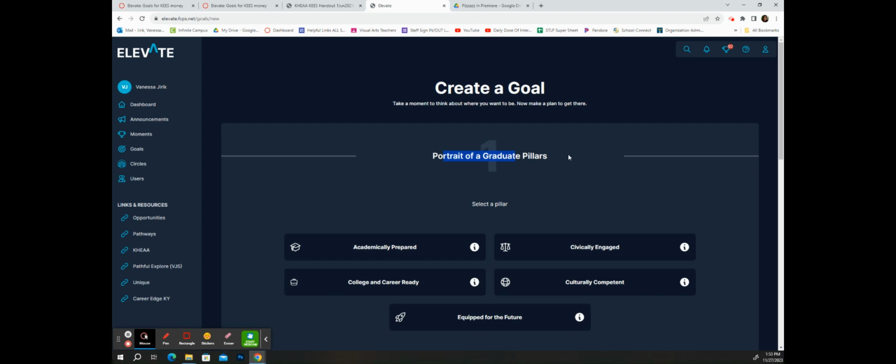Now, underneath goals, we're looking at KEES Money. If you don't know what KEES Money is, it is free money from the state of Kentucky. Everybody gets this money. You don't have to apply for it. You just have to earn certain credentials that give you this money. One of them is getting a GPA of a 2.5 or higher. If you get a 2.5 or higher each semester, you earn money.